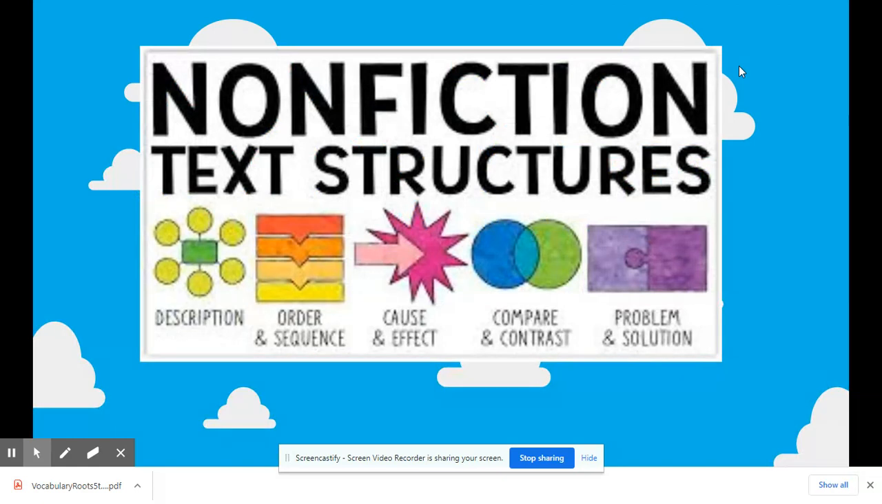So far, we have learned about the four other types of text structures, which has been compare and contrast, talking about similarities and differences of two topics. We have talked about problem and solution. We have talked about cause and effect, and we have discussed a timeline or chronological order or sequence of events. The very last text structure that a nonfiction text can be is going to be description.